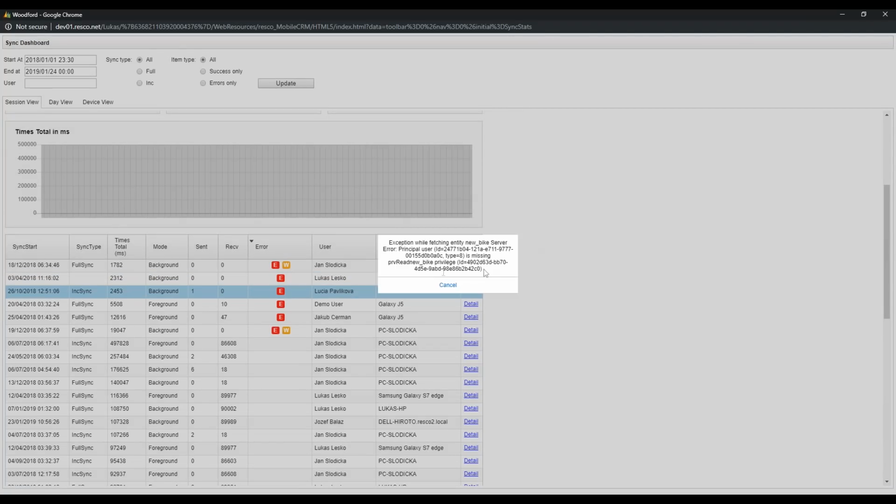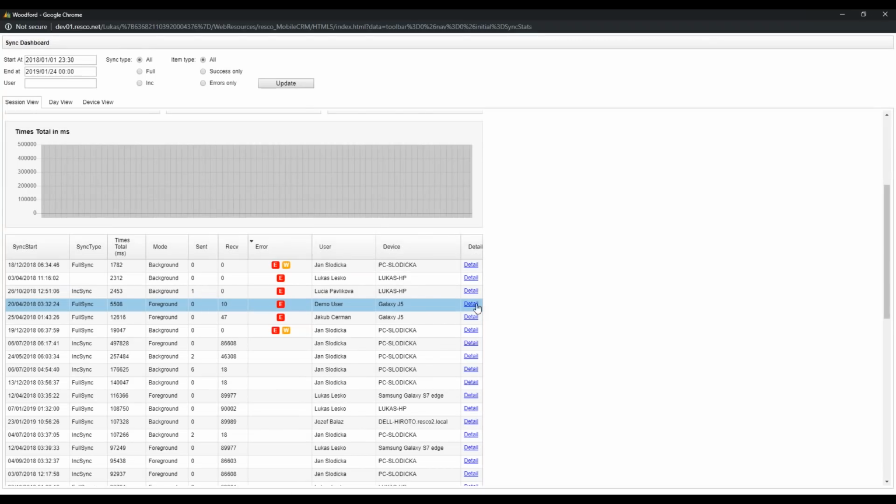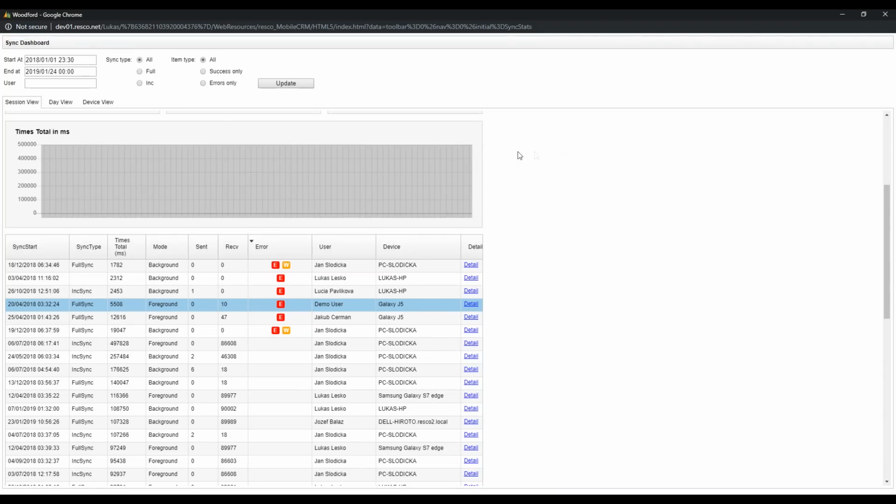This user had some problem with a privilege, so I know that I should change privileges for this user. And here, for this user, I see a very non-specific error. And if I check the detail of the log and examine where this really happened, I can see that this might be probably something I want to discuss with Resco about, because this seems to be some technical issue.